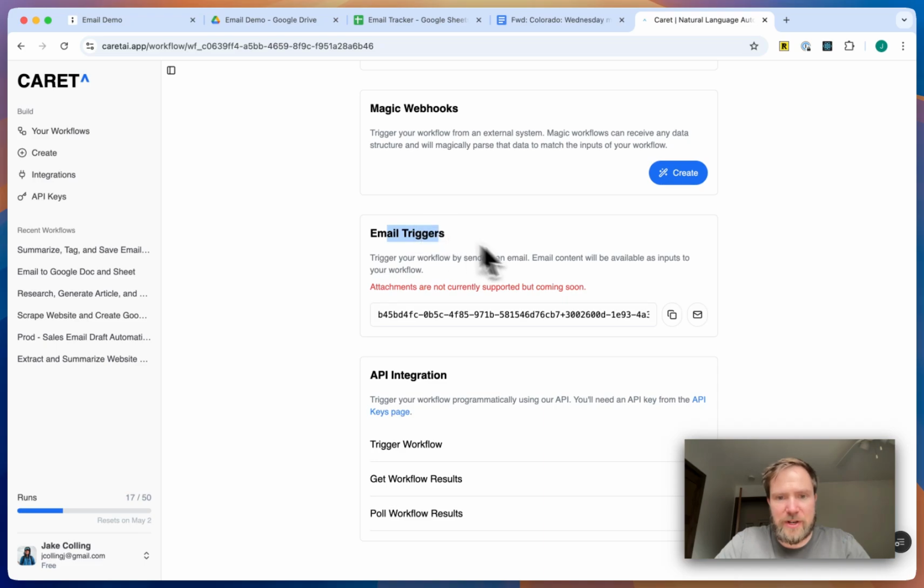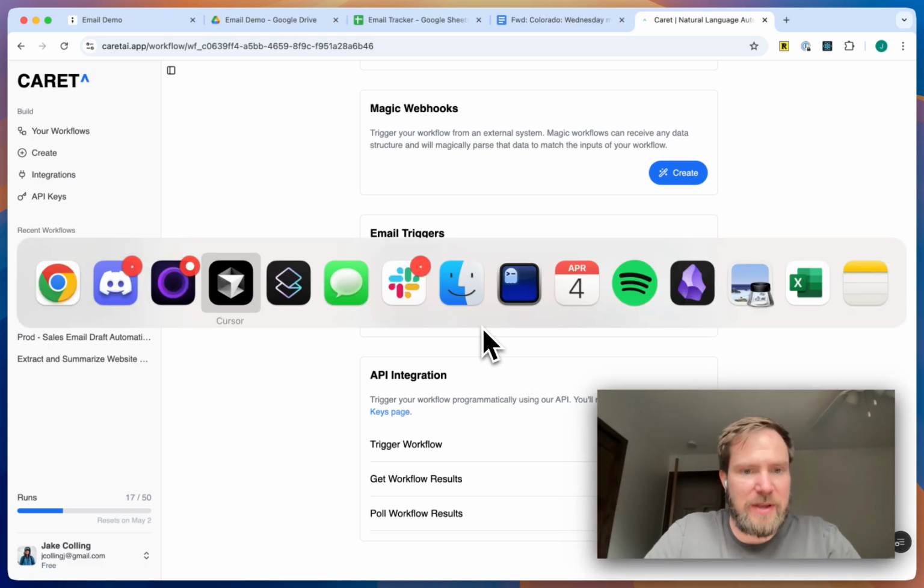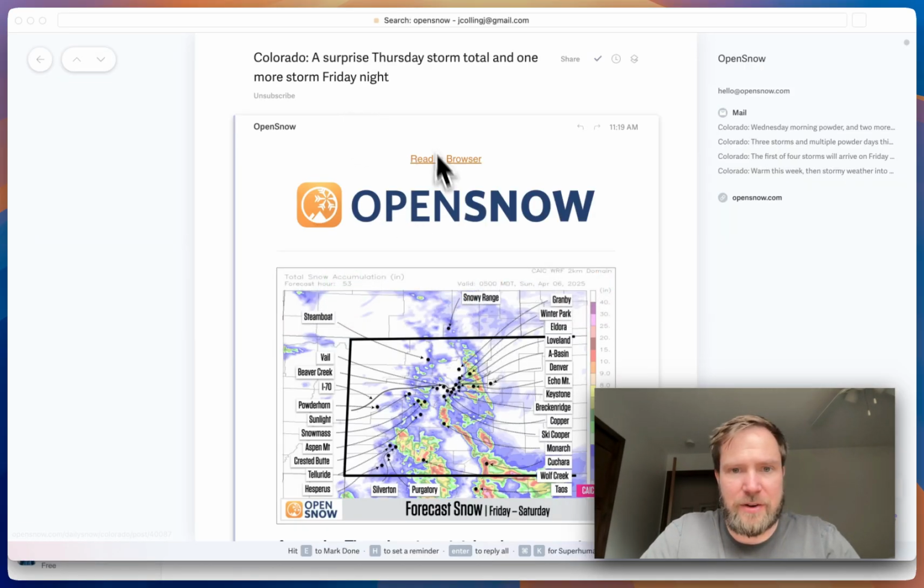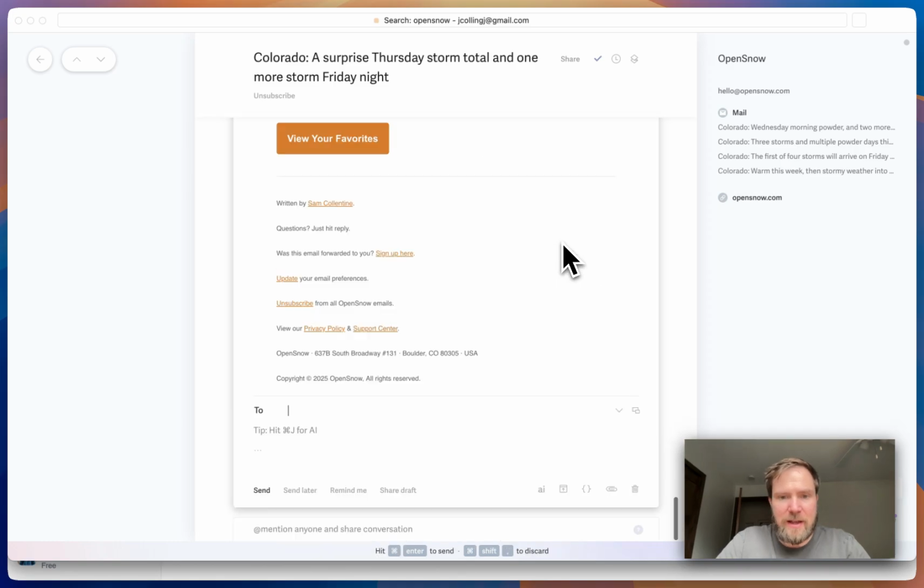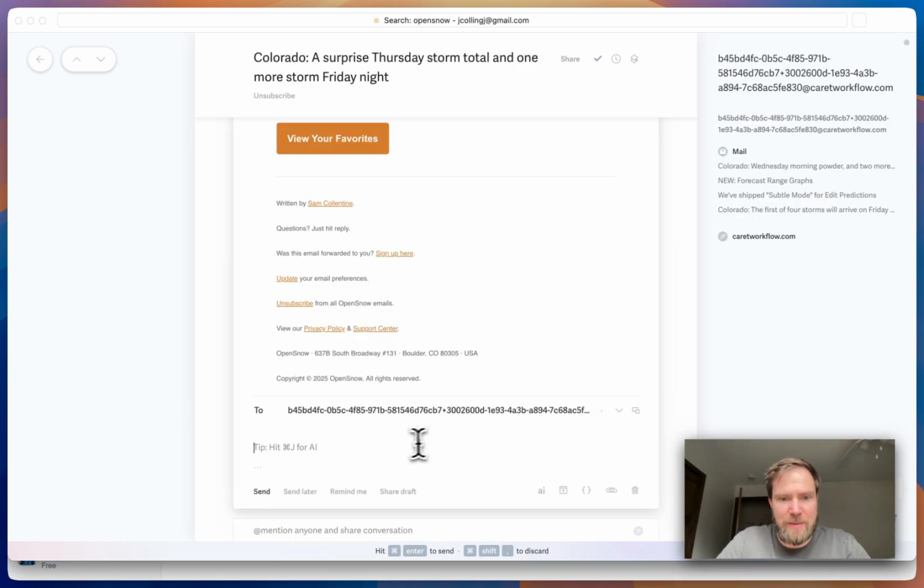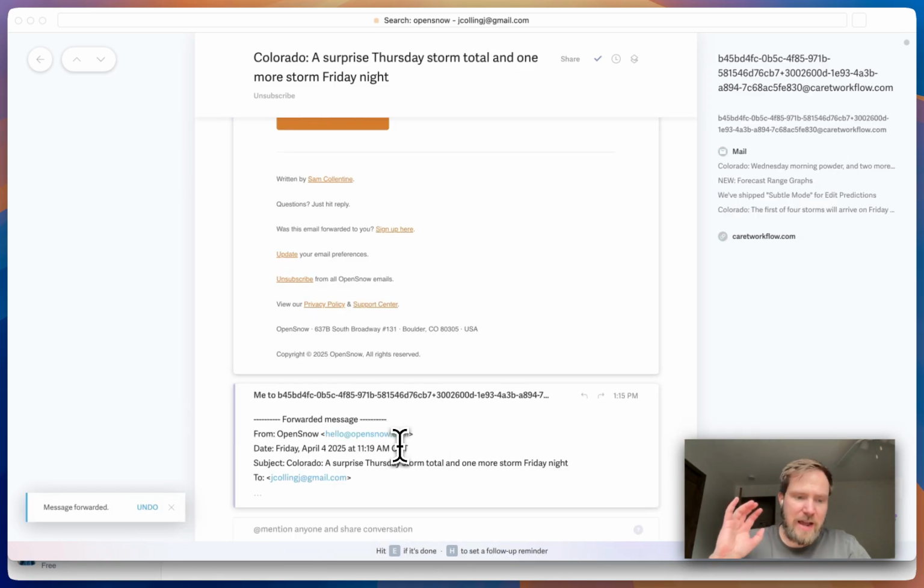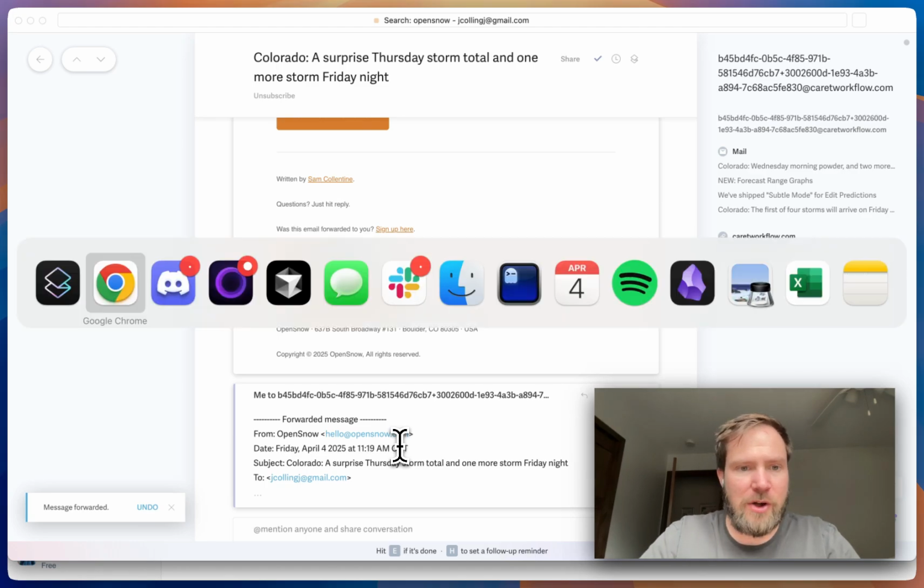For the email triggers, you can come down here and click Create New, and then it'll give you an email that ends with the @Carrot workflow here. All we have to do is copy that, and then we can go into our email. I have another OpenSnow report pulled up already. I'm going to click Forward. I'm going to add in that email address and click Send, and now that has been sent to our workflow.